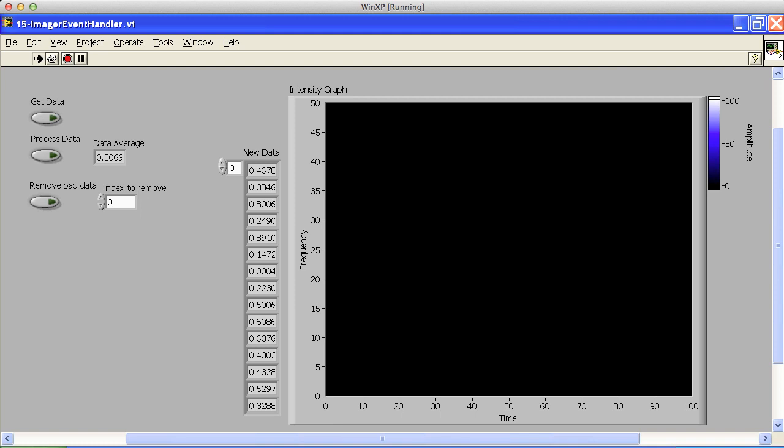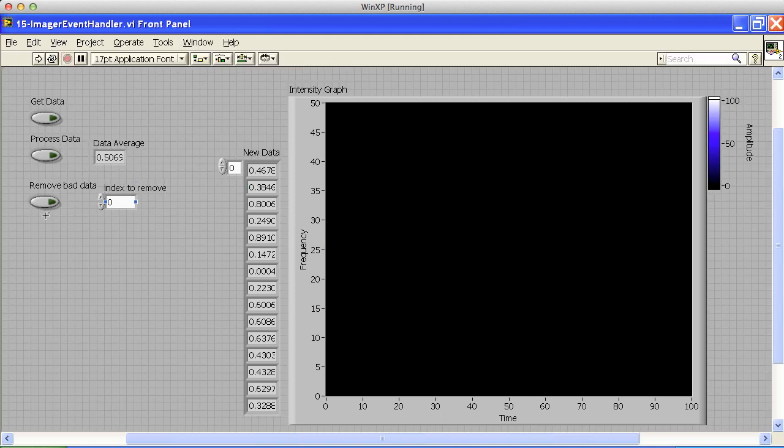And then I'm going to change what my imager does here. Instead of removing bad data, I'll add the good data to the graph. And I'll just say that, you know, if the average is over 0.5, we'll call that good data. So this is where we can do some mathematics as well.